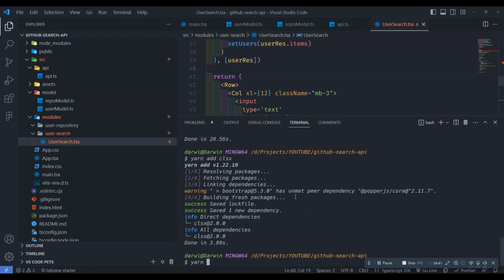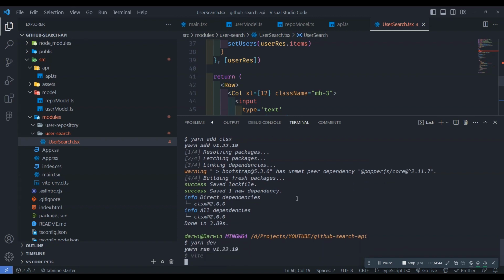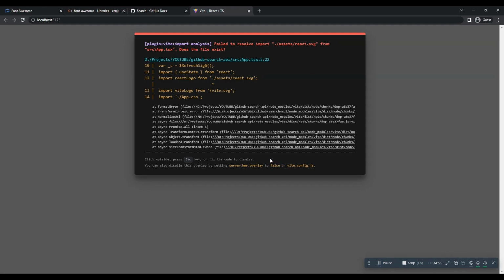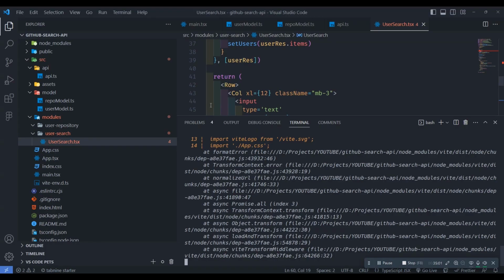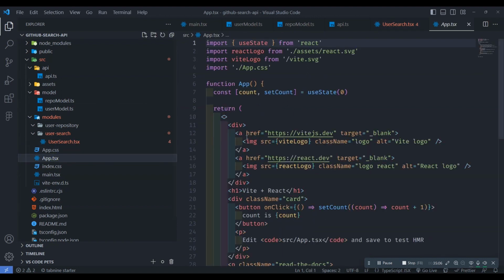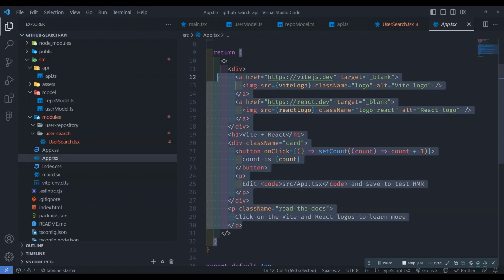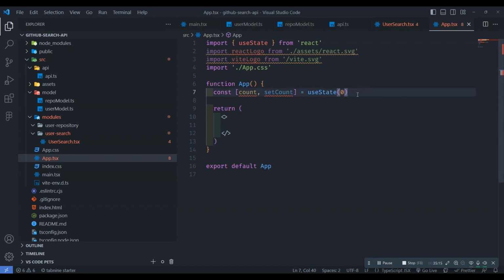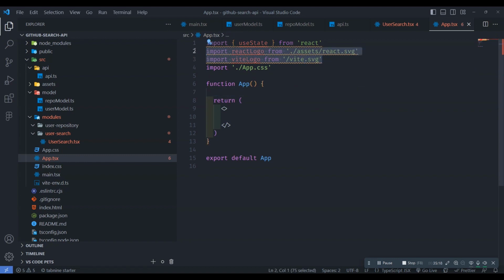and we start it with yarn dev so we can see the result with a localhost of 5173. There's an error there, and we fix the error first. We go to App.tsx and we delete the Vite default, delete the useState, and delete all the imports as we don't need it.